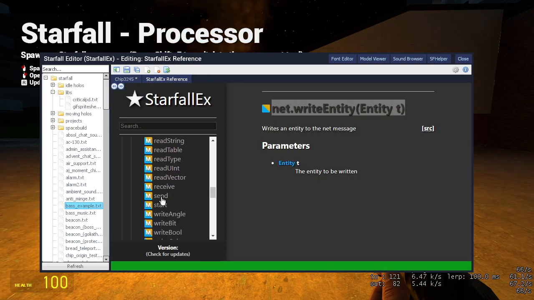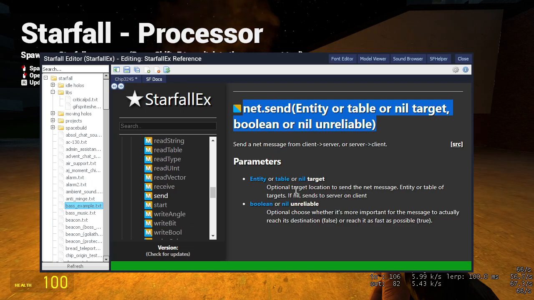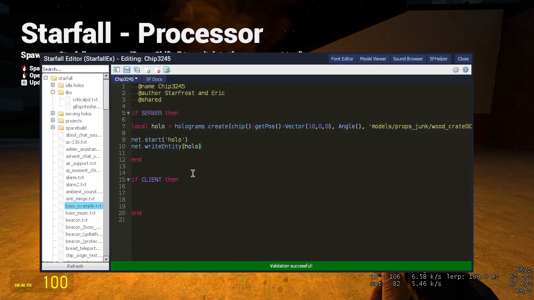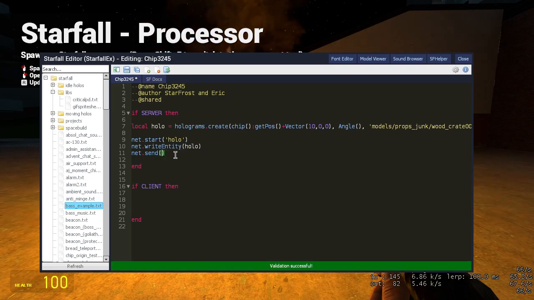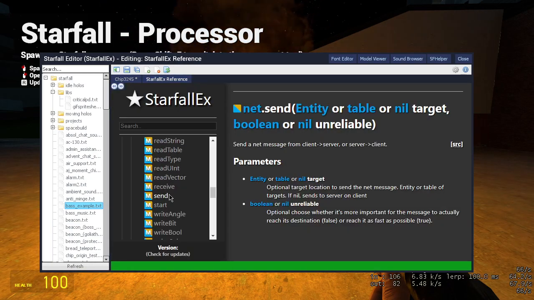Now, all we have to do is send a net message. You don't really have to worry about this if you're just sending something, but depending on what you're doing, again, it's totally up to you. So we can just completely get rid of this. Now this will send a net message down to the client, but how do we read it?